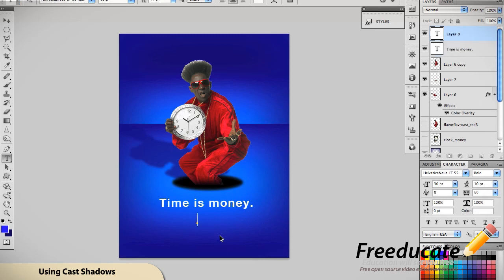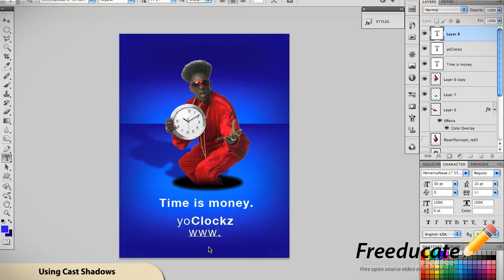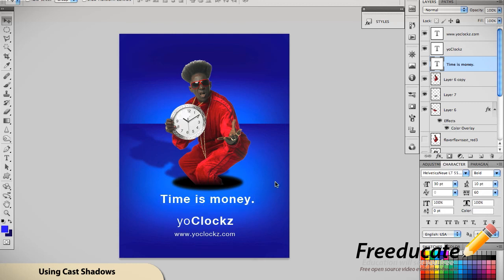Got to put the name of our clock company, call it Yo Clocks. Take the Yo and add a little flare, make it regular. Click OK. Push V for the move tool, move it up, and then T, put a nice website name. And make that smaller, fill this, move this around, push V so you can move it around. Yo Clocks, put that right there, make it a little bit bigger so it stands out a little bit more.